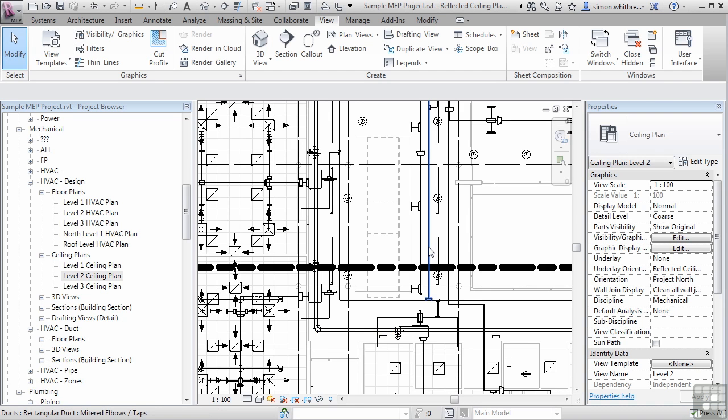This creates a new reflected ceiling plan. Looking in the Properties palette, we can see that there is no view template assigned and that the underlay, meaning the architecture, has an orientation matching reflected ceiling plan. This can be changed to plan, but this removes the ceiling layout, so it's not much use to us.